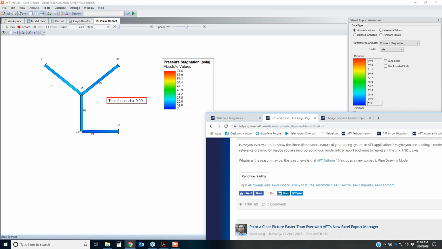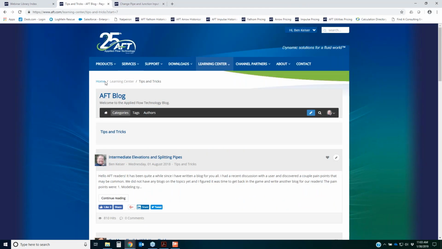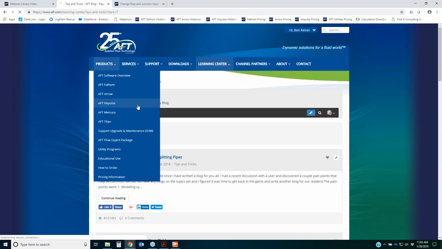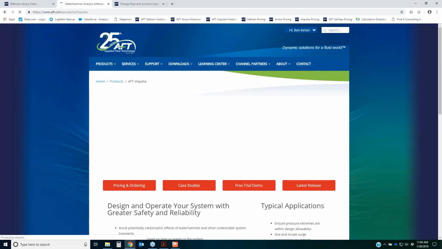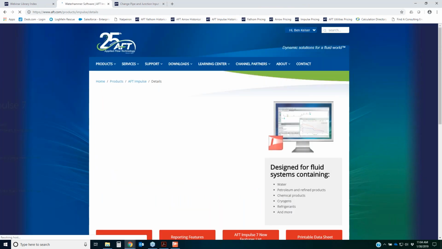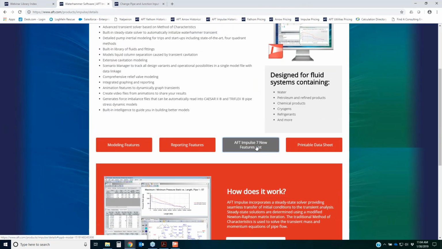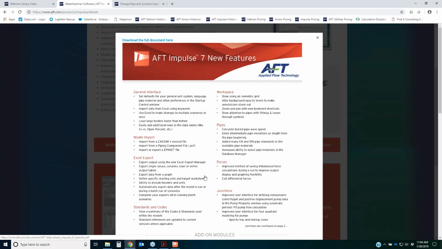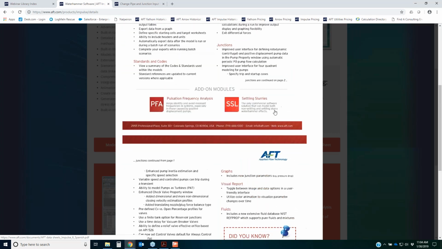So if you go to our website, again, AFT.com, under Products, go to Impulse. And then once you're on the Impulse page, scroll down a little bit to view the list of full features. Then here's where you can find the full Impulse 7 new features list, and you can read about that in a little bit more detail.